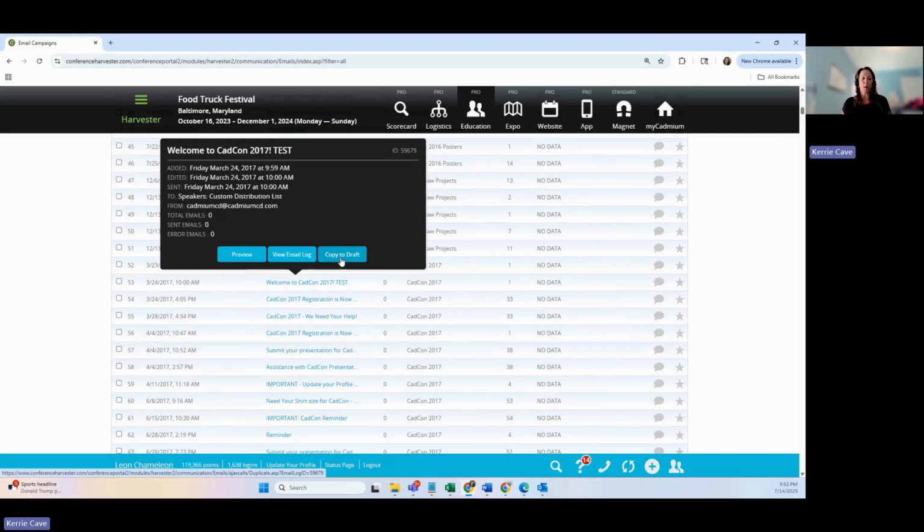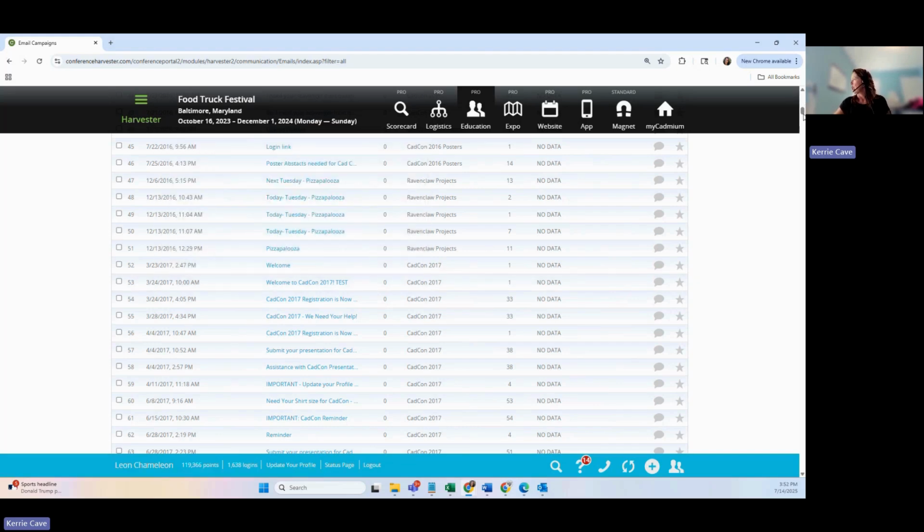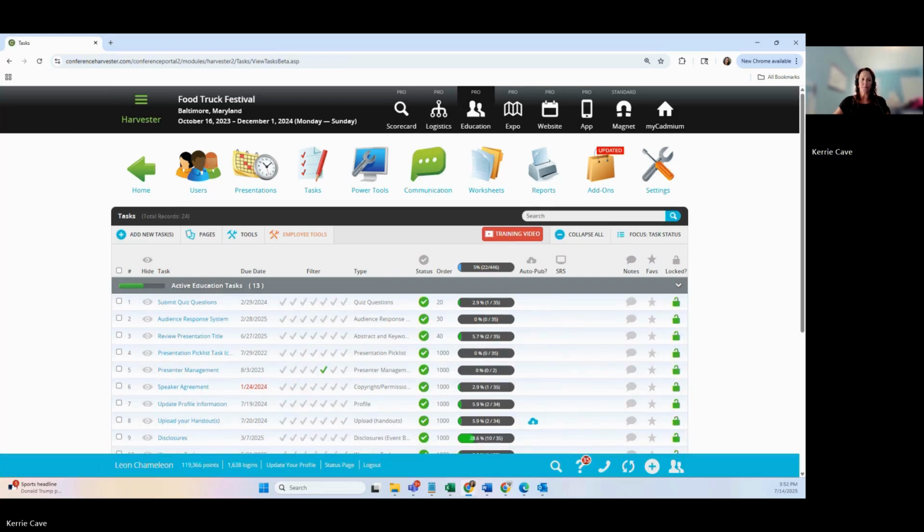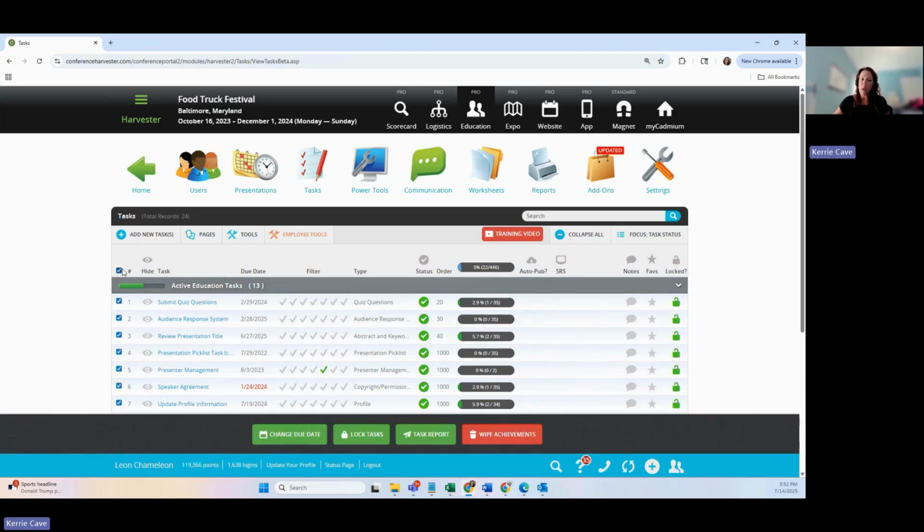Now let's talk about bulk task management. So let's get out of here. Let's go up to the task. Okay, so let's go to the task here, right here next to the active education task. You can click the small box here at the top and it selects all those tasks.